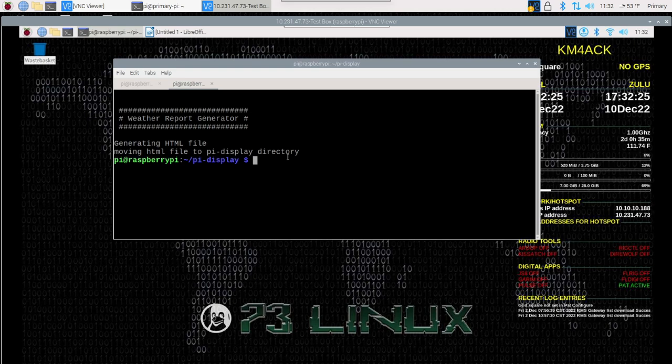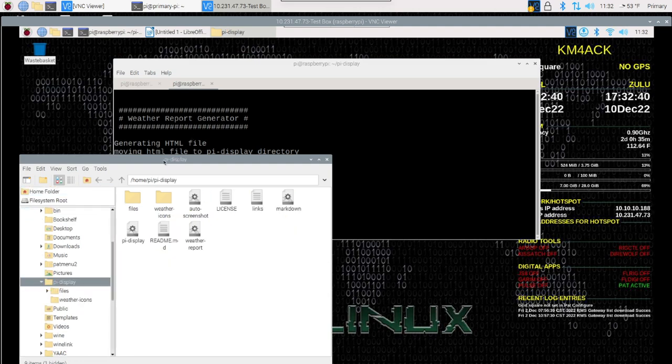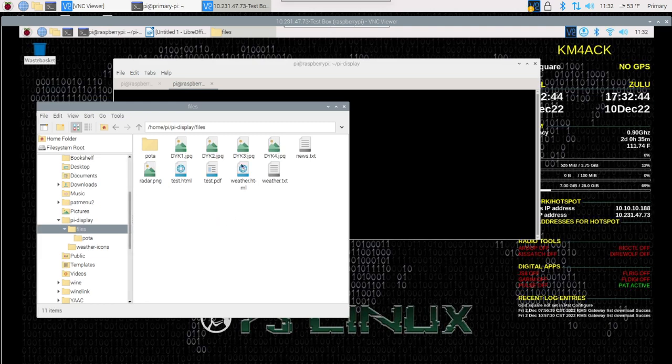Once you've gone through and you've answered the questions for each of those, it'll tell you that it's generating an HTML file and it's moving that file to the PyDisplay directory. So let's go ahead and go back to that PyDisplay directory real quick. And we're going to go ahead and open up the files, and you'll see this weather.html file that it has created.